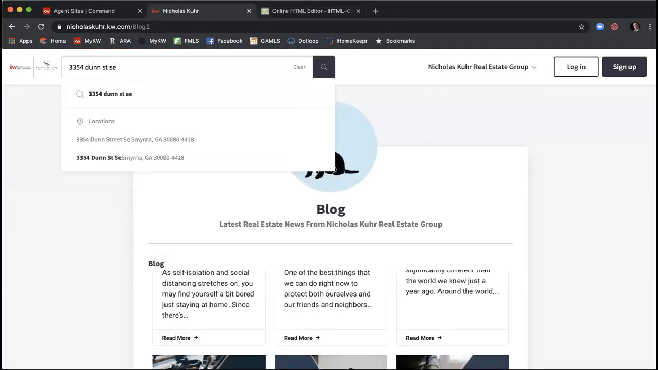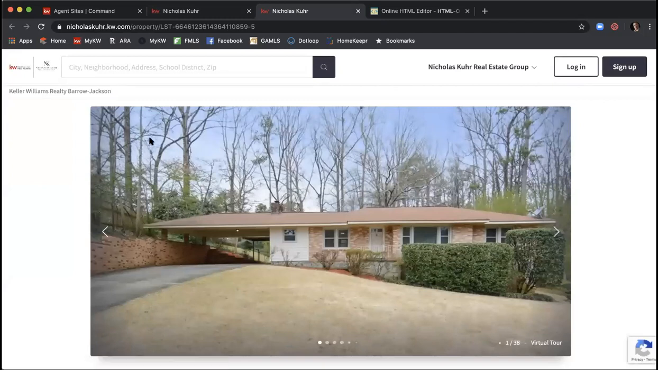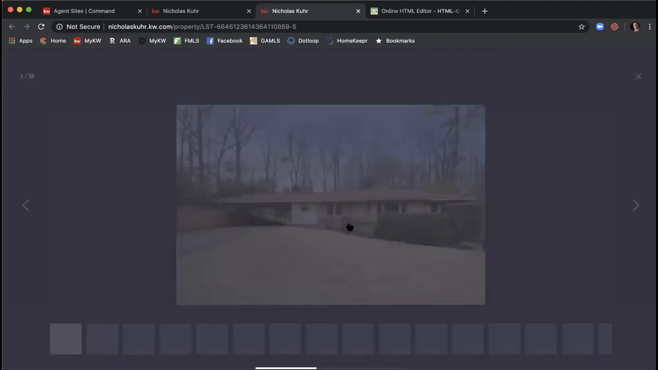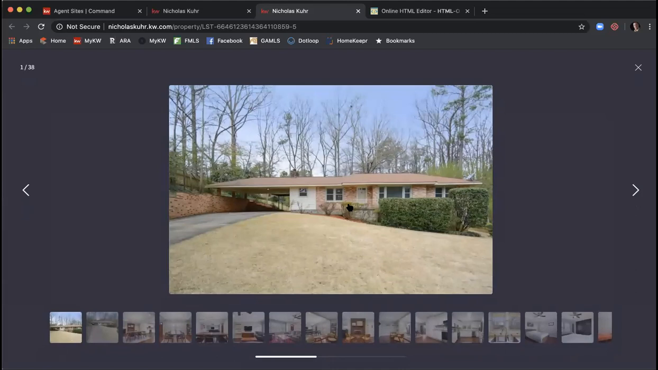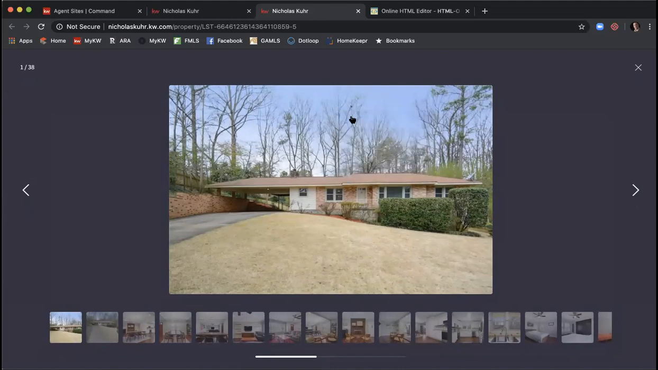I'm going to go to my website. So here's the listing that I have. And I want to grab this image right here because I want to put that image on this website. So I'm going to hold down Command, click on it, sorry. So we open up here. Now hit Control on it, and then open image in new tab.